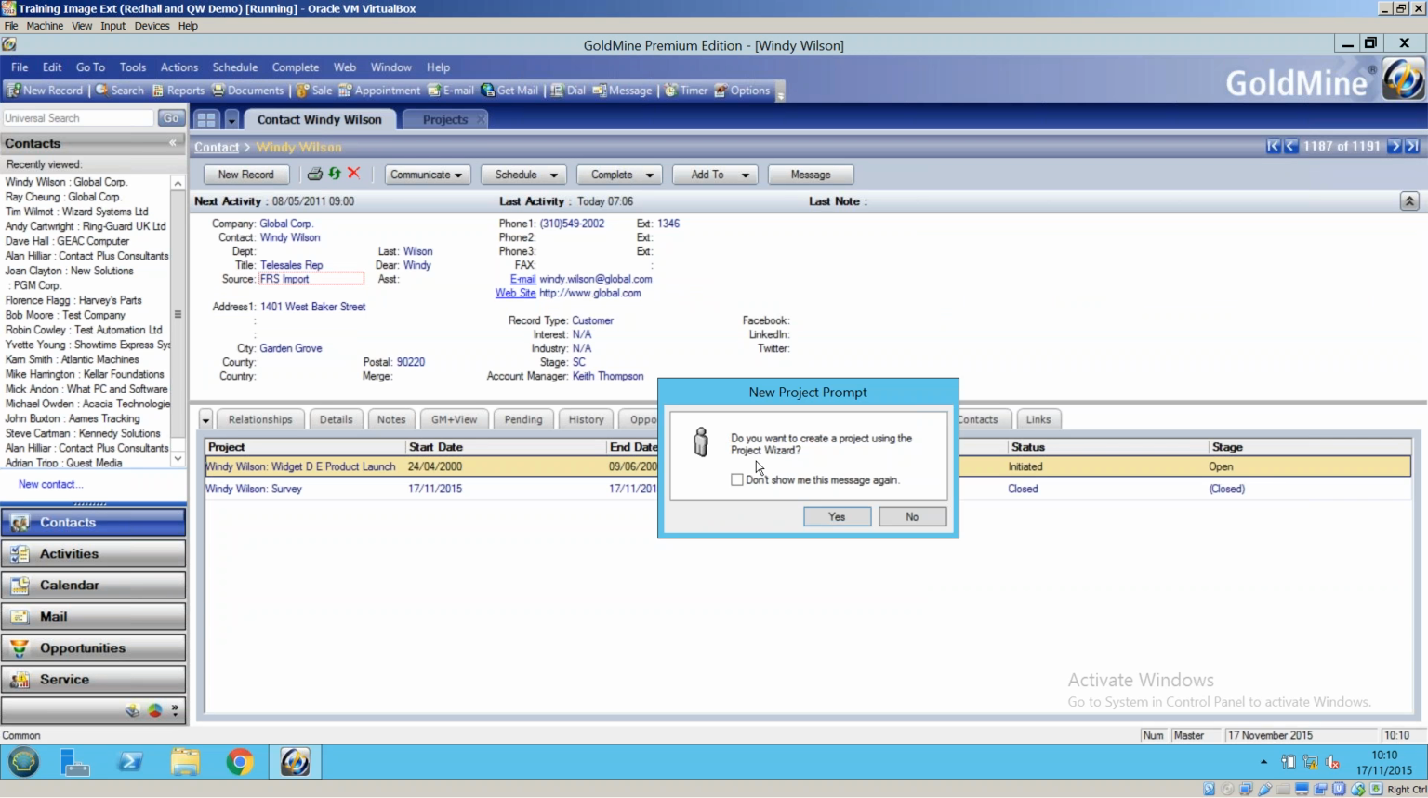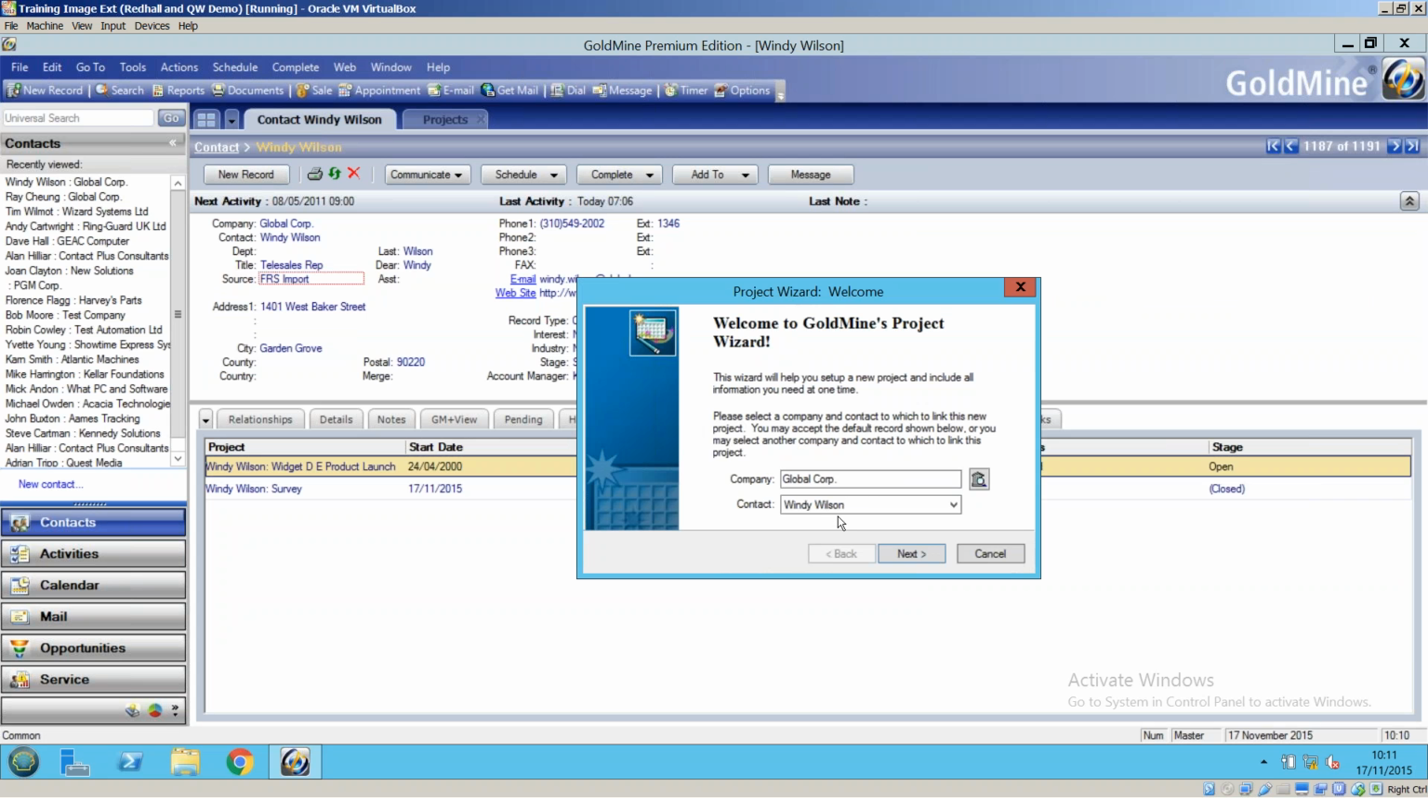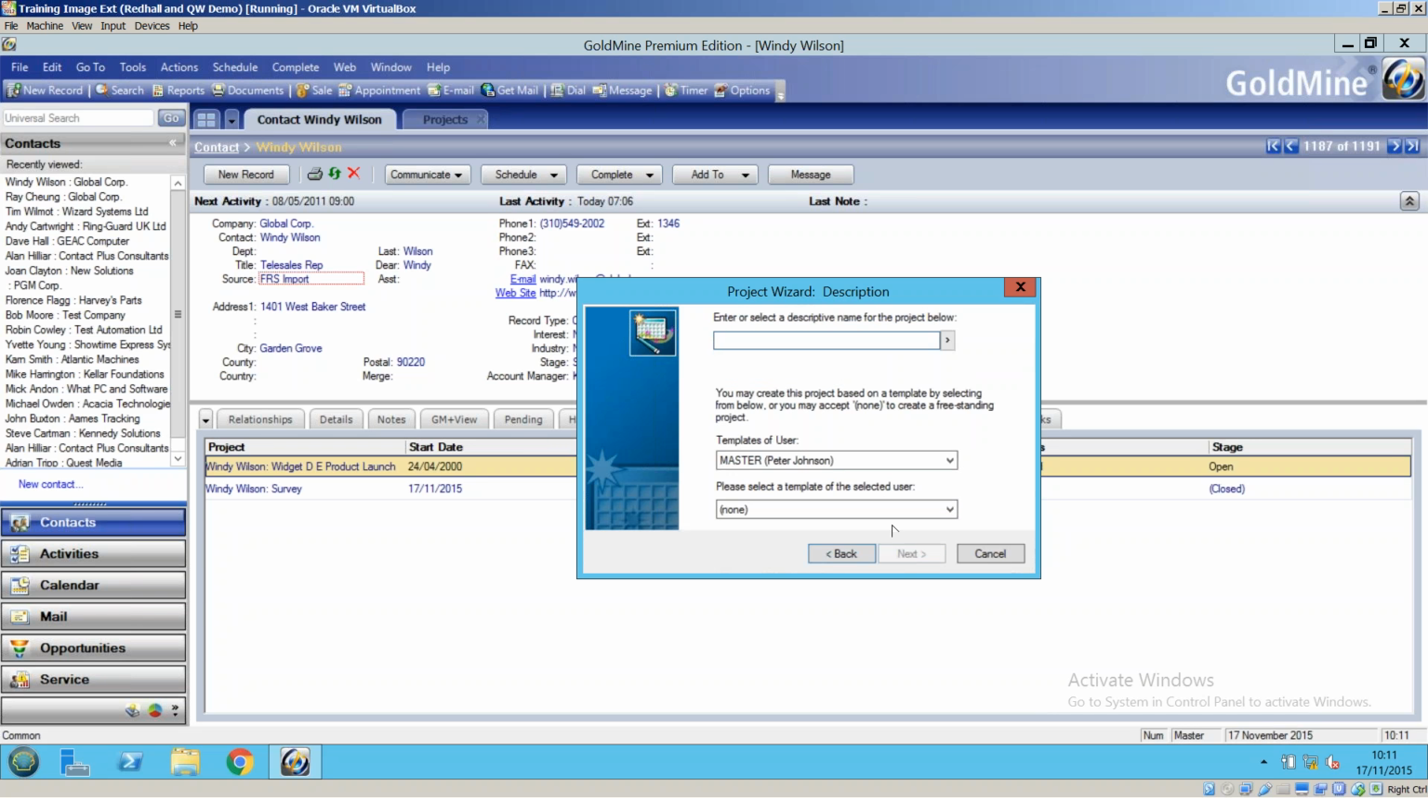And this gives you an option of going through the project wizard, a nice way of taking you step by step through this particular project. So I'm just going to select yes to this option. So here we are, going through screen by screen now, just confirming the primary company and contact that this project is linked to. Then we can give a descriptive name for this project.